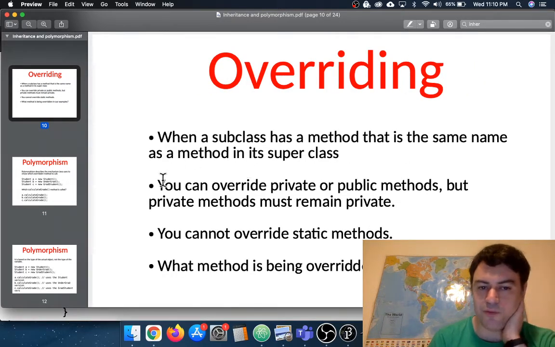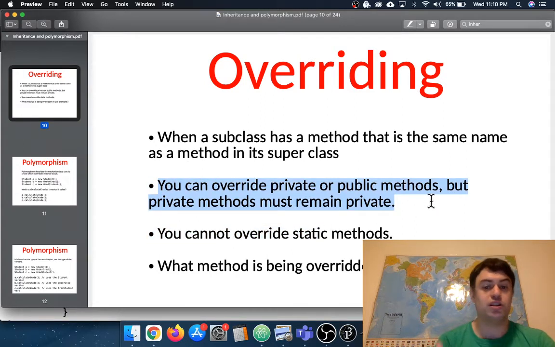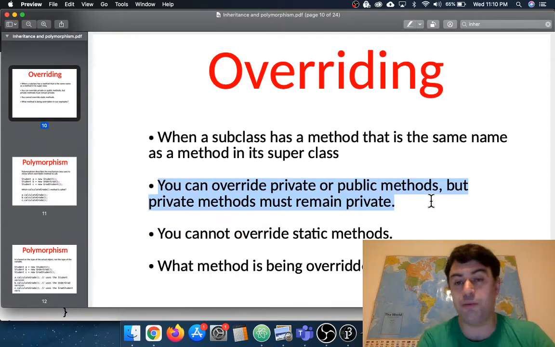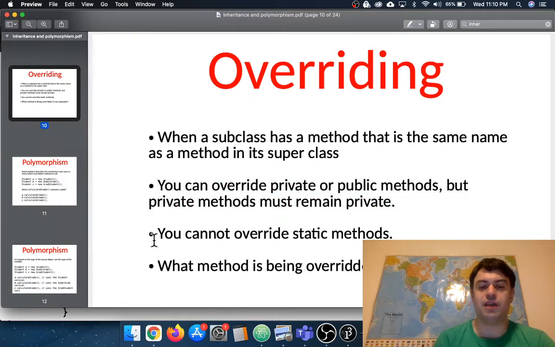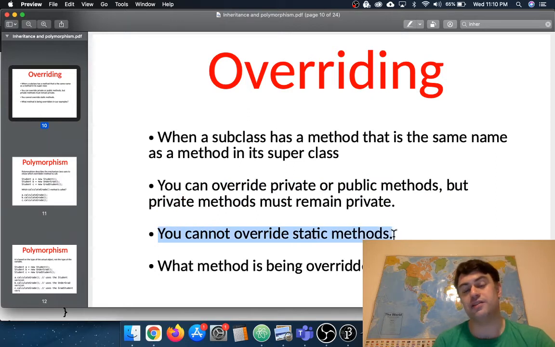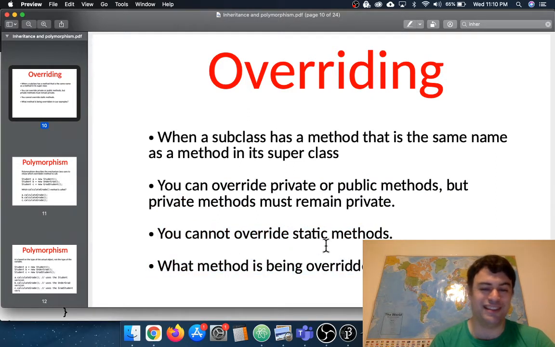We already mentioned the first point. So the second point is you can override private or public methods, but they must remain the same. They have to stay private or have to stay public. Can't change that. And you cannot override static methods. That is not allowed. And we already talked about this.